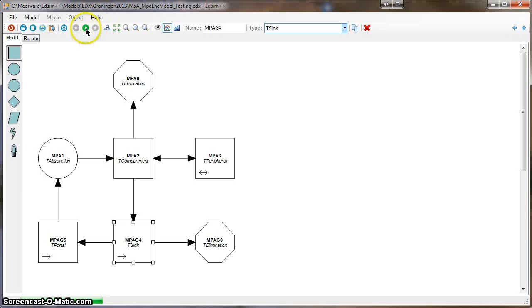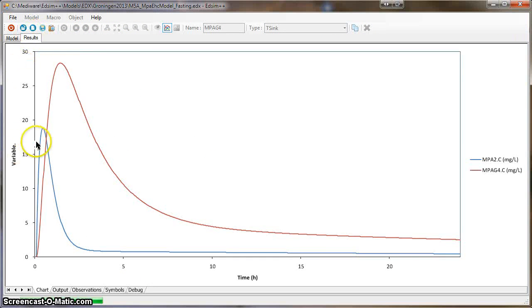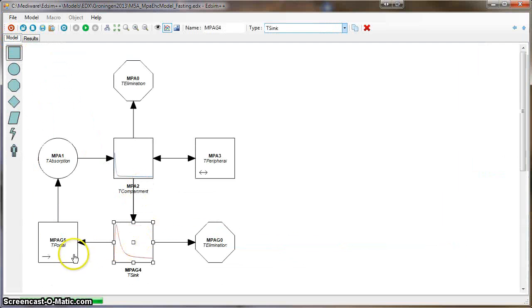Now, if I simulate this model, you get the following profile. So the blue line is MPA and the red line is MPAG, the metabolite. But you don't see any recirculation phenomena yet, because I have to activate it. And we use this special compartment object called T-portal to simulate this effect.